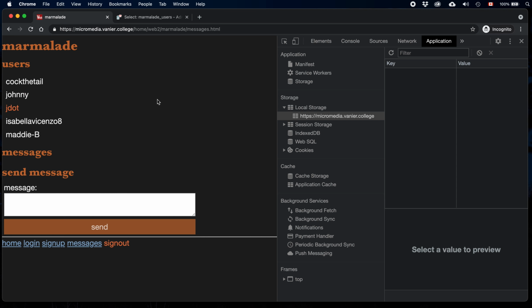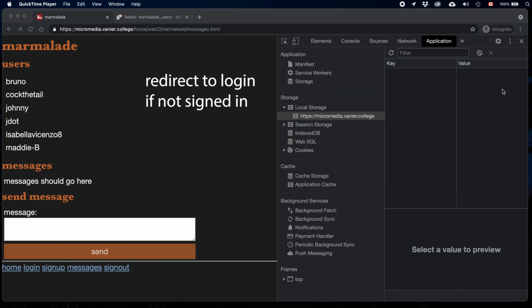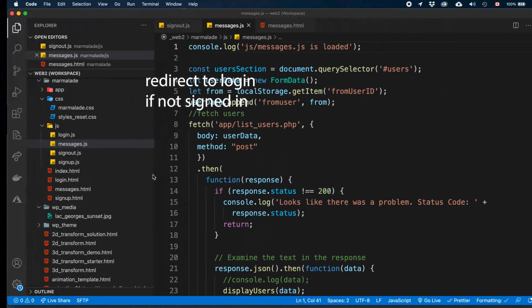Next up is when somebody comes to this page and they're not signed in, we should probably redirect them either to the login or to the sign up page. Let's go ahead and do that. If a user is not signed in and they come to the messages page, ideally we should take them back to either the login or the sign up page. Let's take them back to the login page.